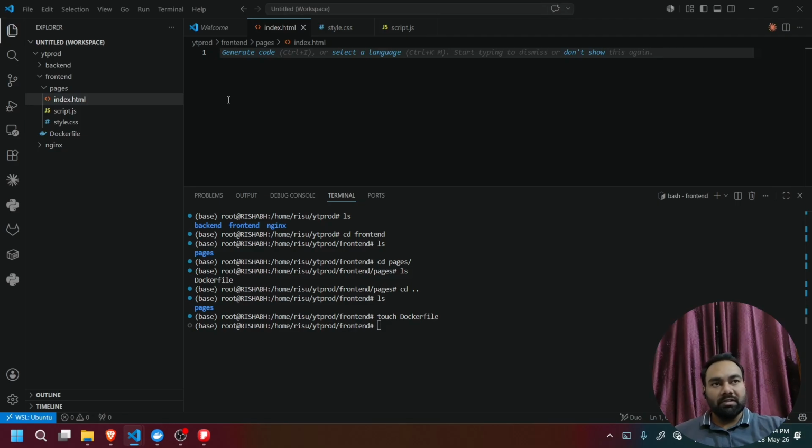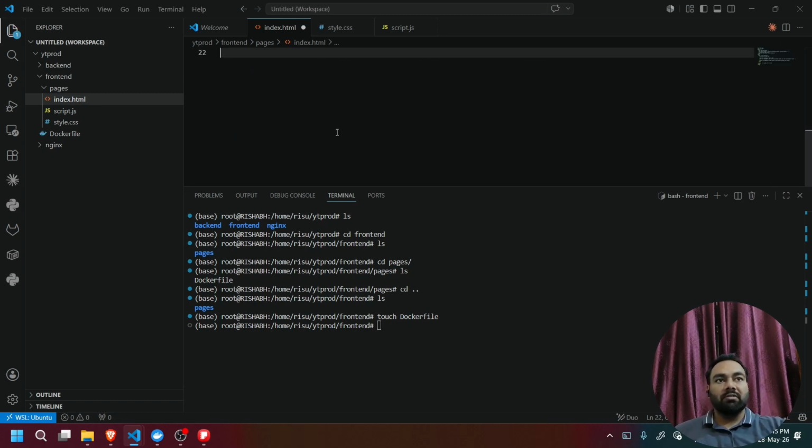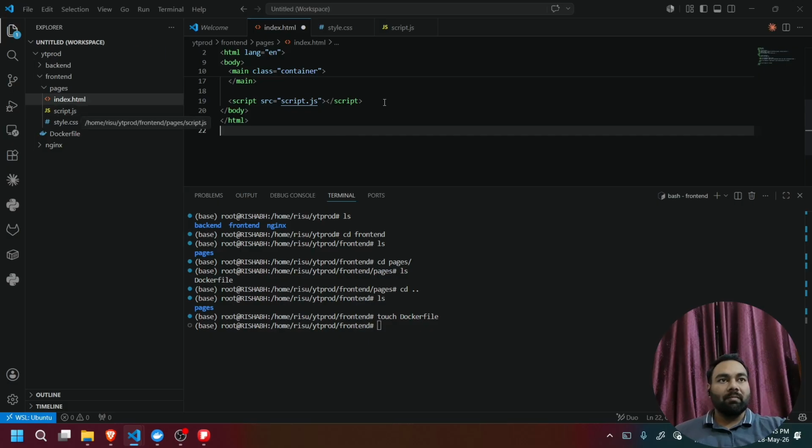For creating this index.html file I have already created the code, so I will just copy paste it here. I will also keep the code in my GitHub. I will attach my GitHub link in the description, so you can go and check it out. So I pasted all the code.